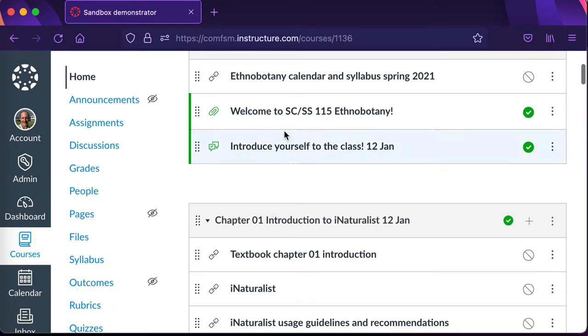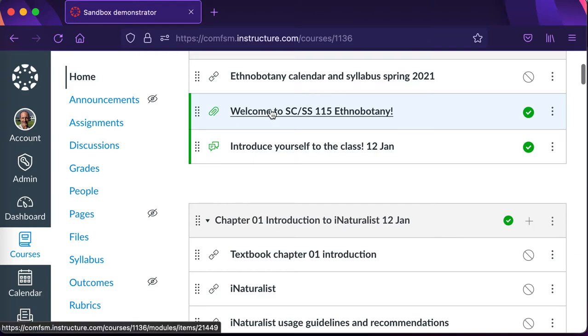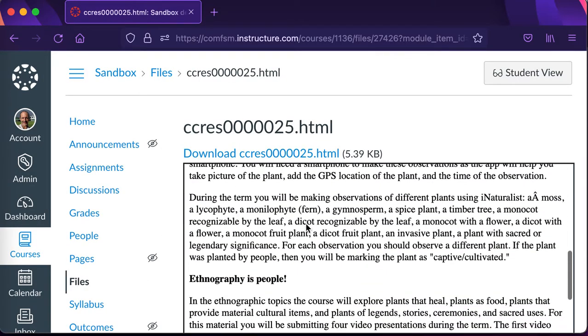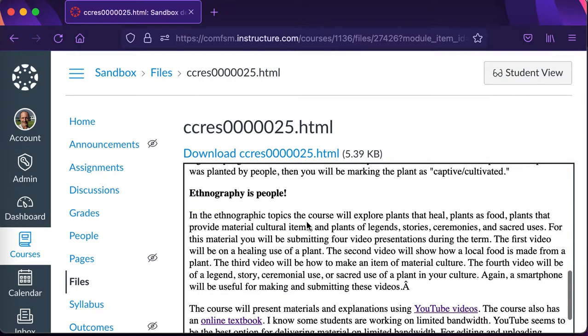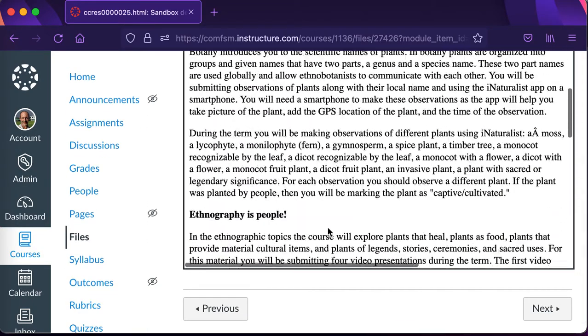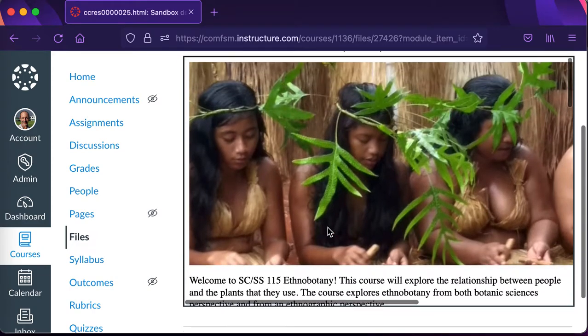But one of the things that will have been lost is, see this Welcome to SC11? That's now been turned into a text HTML file. And this can't be edited. It's just an HTML file. And the picture is stuck in here too.